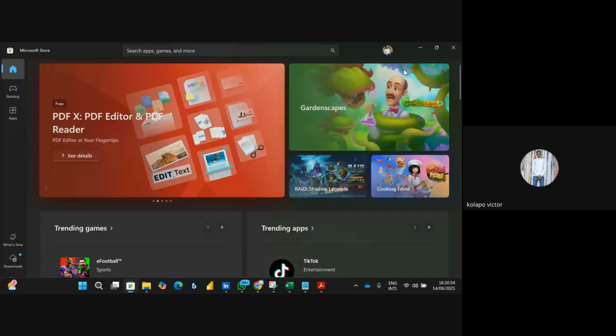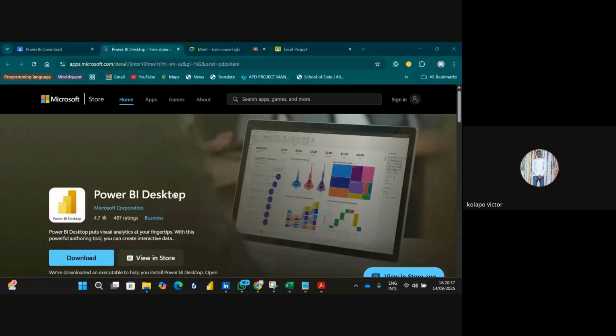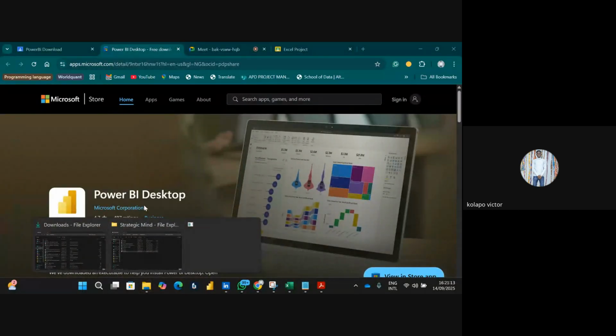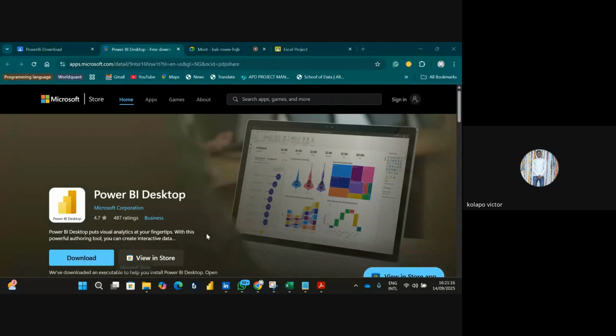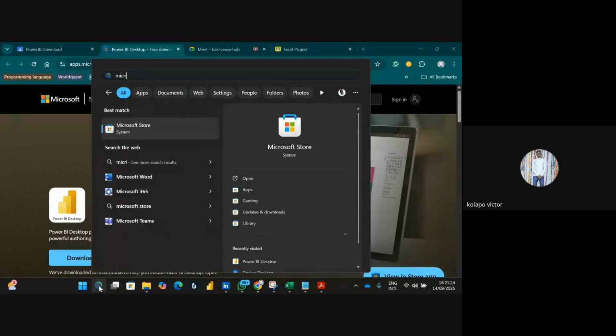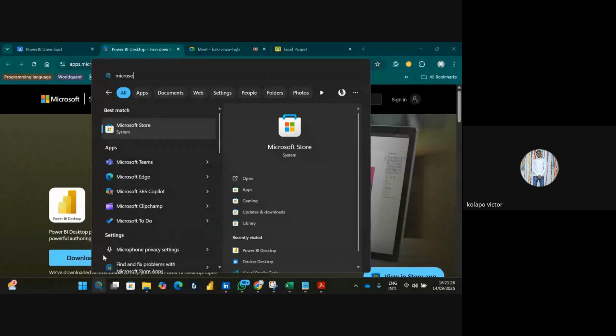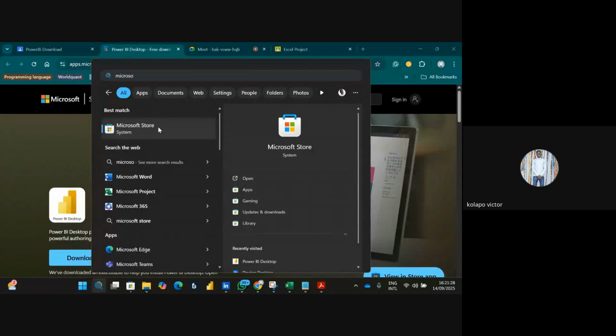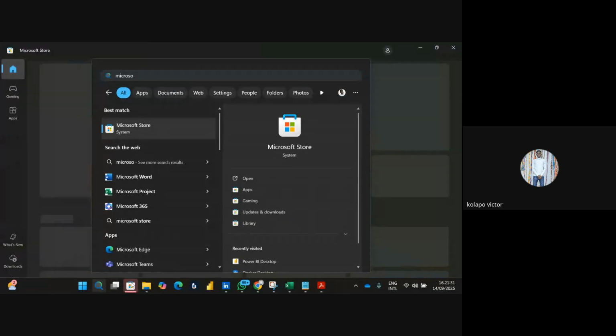So almost all laptops have it. In fact, if your laptop doesn't have Microsoft Store, I don't want to say your laptop is fake. Maybe you bought it at Anambra Market, so maybe that is why you don't have it there. But almost all laptops have Microsoft Store. So you can click on your Microsoft Store, or you can type it here, Microsoft Store. Just click on this, and it will open by default.